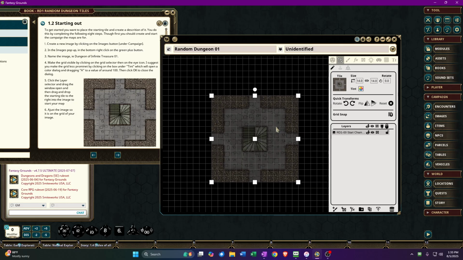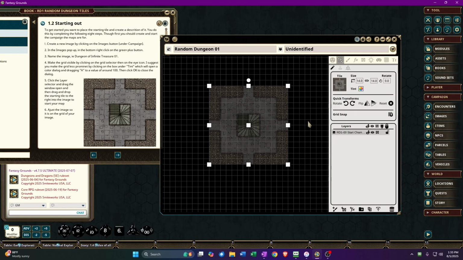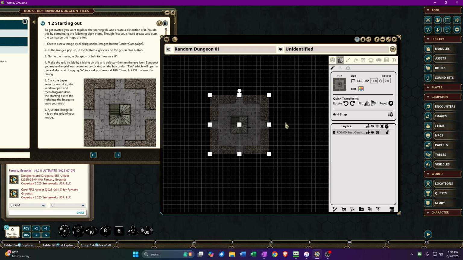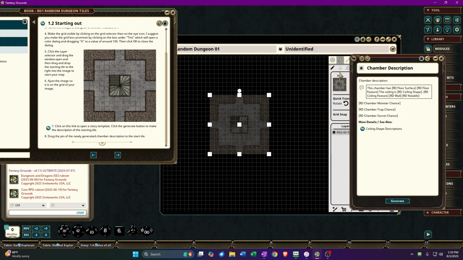All right, so we put down the graphic, but one of the things that excites me most about this module is that we also have, courtesy of Lord in Trails, a set of room descriptions. And so if we scroll down a little bit further on the starting out, in step 7, we see we have a chamber description.